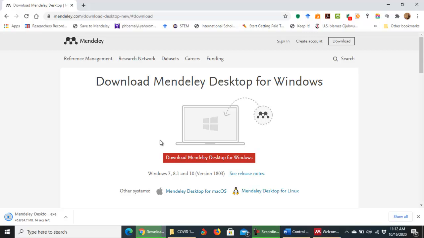The first time you're using the software, you register it using your email and then choose a password you want to use, preferably an alphanumeric password. So you download the software and then register it using your own email and a password that you want to be using. It doesn't have to be the password for your email, of course. You can use any password on Mendeley desktop.